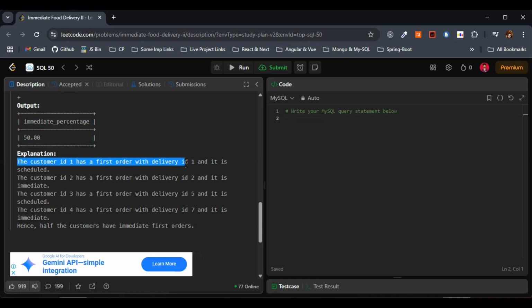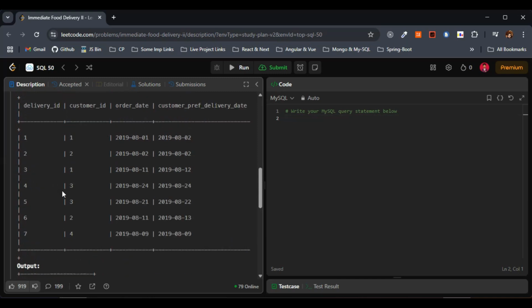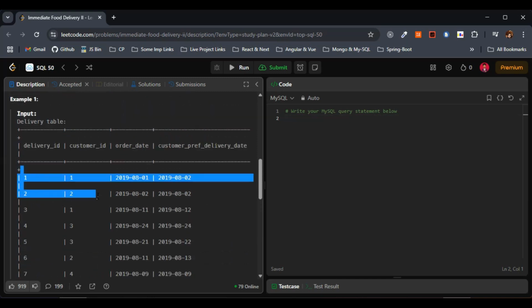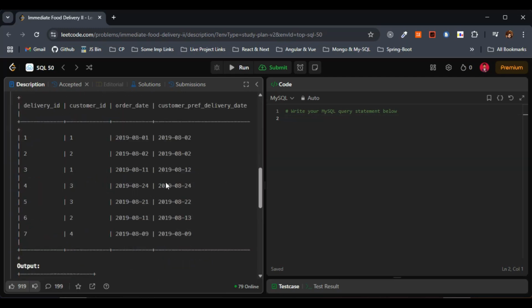So here the customer ID has a first order with the delivery ID 1 and it's scheduled. That's what they have given here again. You can go through the explanation, that's what I have explained in a concise manner. So that's what we are considering here. First 4, and then we are considering 2 by 4 because we have 2 immediate and 2 scheduled.